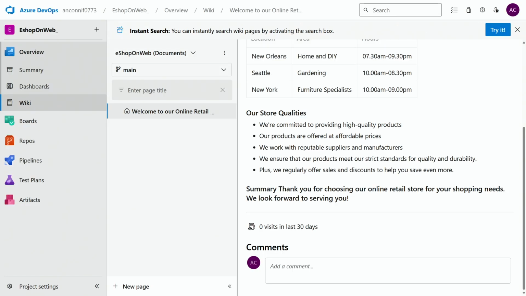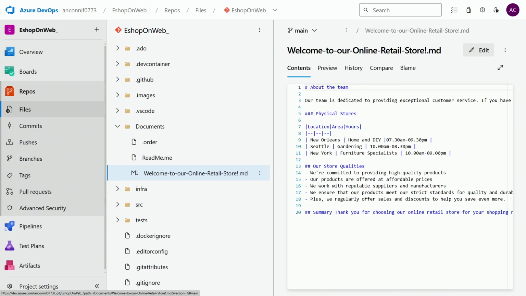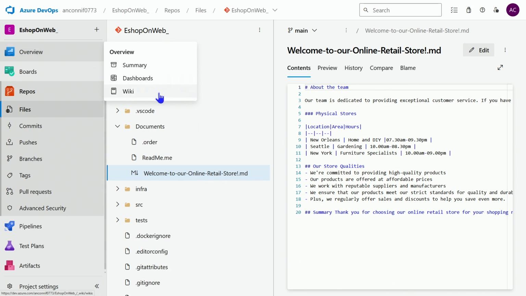Now let's manage some of our content that we're going to publish here. So we want to go to the repos and the files pane, main branch again, and select the documents folder. And we want to select the Welcome to Our Online Store markdown file. We're going to see it as raw text, and we're going to create and manage the project wiki. All right, let's look at our project wiki, and then we're going to do some mermaid diagram and work with an image. So remember, it's overview wiki.